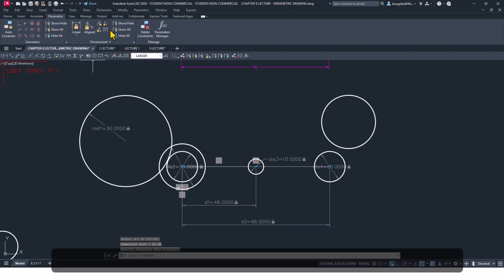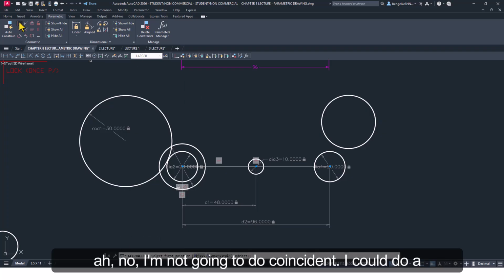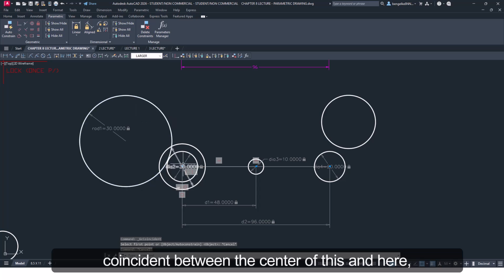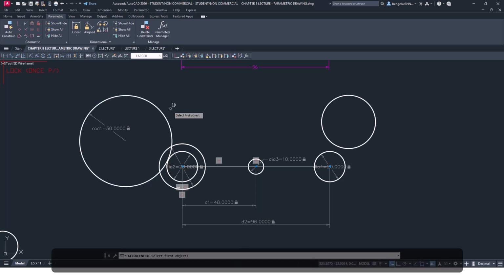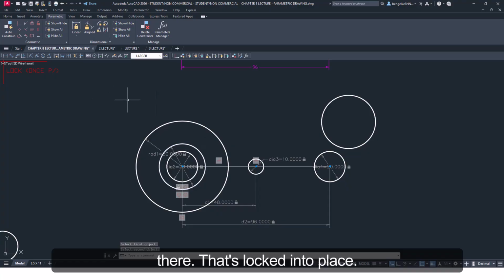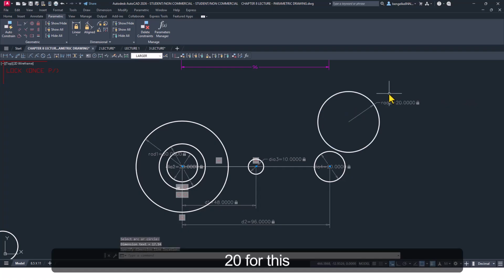And I'm going to do, no, I'm not going to do coincident. I could do a coincident between the center of this and here. Or I can just do concentric right there. That's locked into place. 20 for this one. Concentric for these circles.